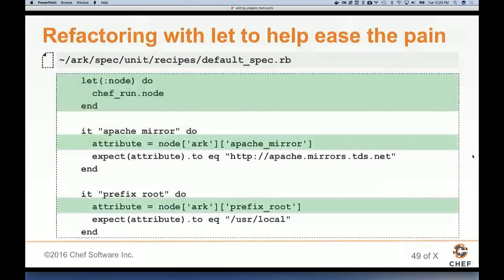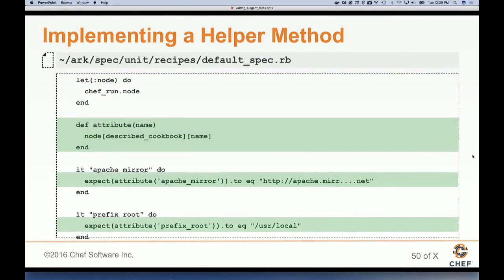about our node attributes. And we replaced it first with this, which was the node let, which essentially gives us a little bit of cleanup. But then what's even better is when we define this attribute method, and this attribute method is the way to step that up to make that work in a nice way.